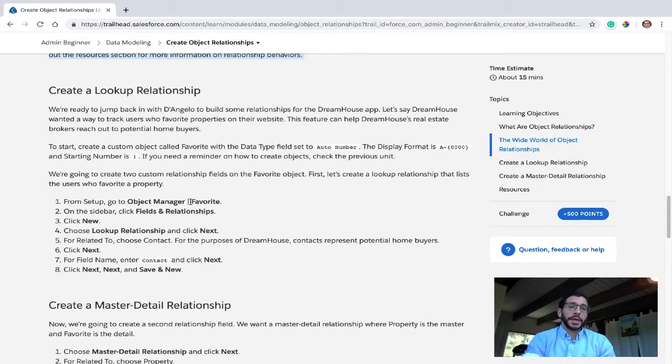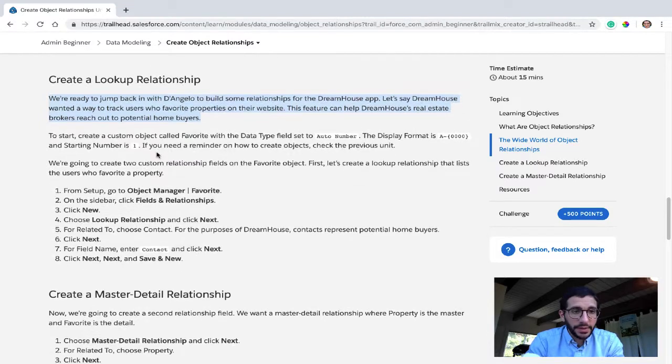Okay, we're ready to jump back in with Angelo and build some relationships for the Dreamhouse app. Let's say Dreamhouse wanted a way to track users who favorite properties on their website. This feature can help Dreamhouse real estate brokers reach out to potential homebuyers.